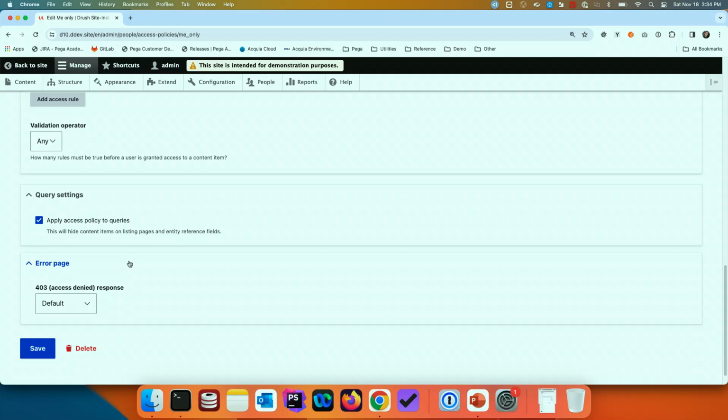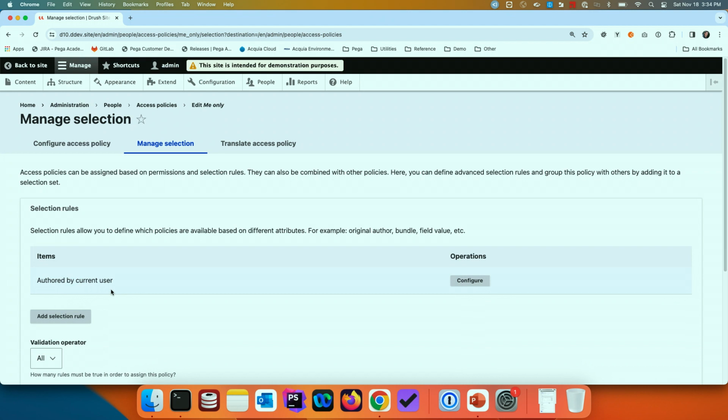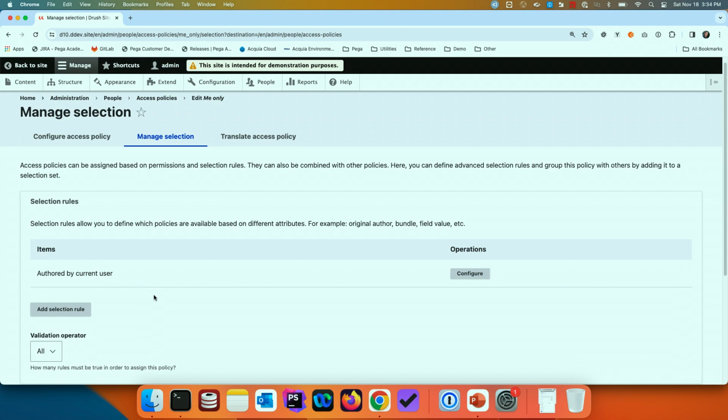Now again, the second step for this was, when are you going to assign this content? And so we can take a look at those selection settings. As you can see, authored by current user, this selection rule is automatically added. And again, authored by current user, the selection rules, these are also plugins. Every access rule is a plugin, I should stress that. So you can write your own plugins for anything that you need in access policy. And so, actually, I apologize, I kind of went right by those.